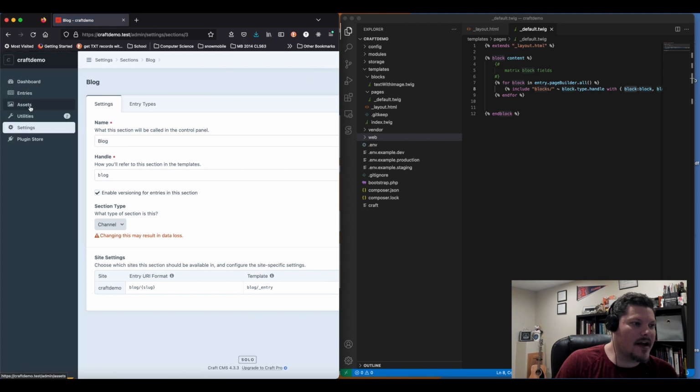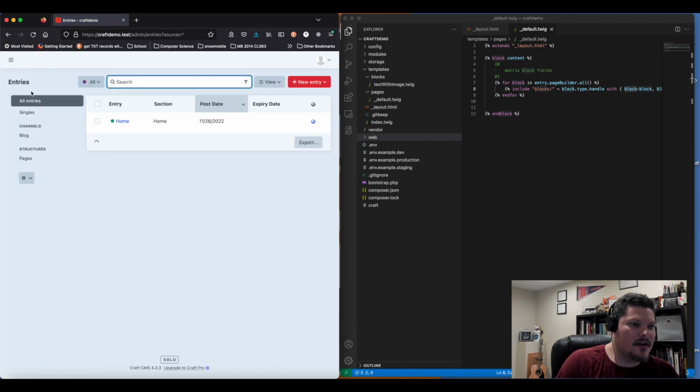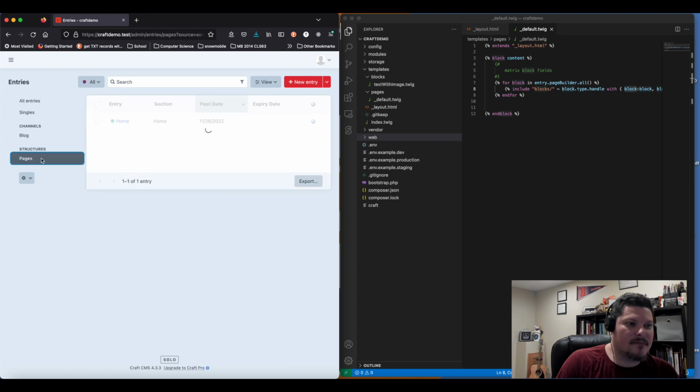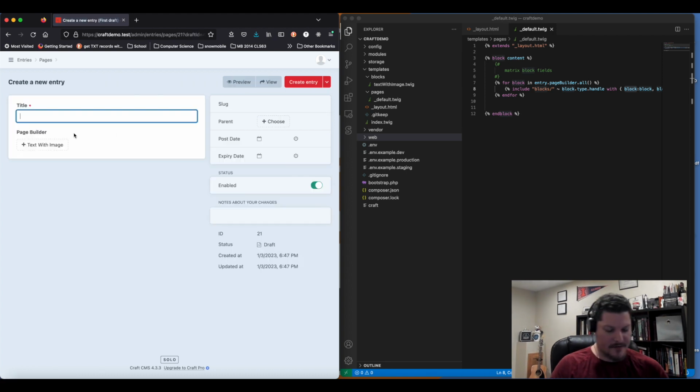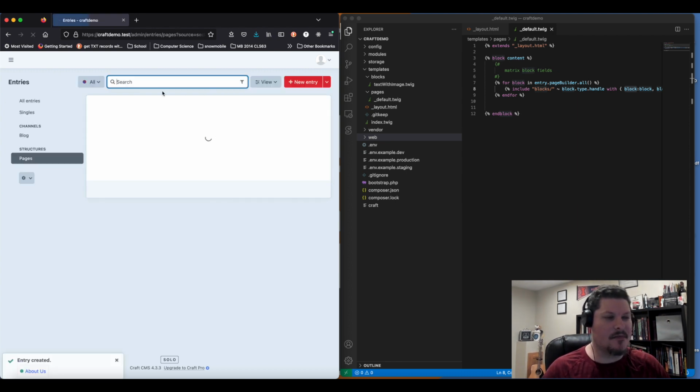Now let's go back to our entries and start creating some pages. I'm just going to create an about page. All right, here we go. I'm going to say about us. The only thing I have is the text with image, but you'll see the dynamics of this. So I'm going to create the entry, and then I'm going to create a couple more.